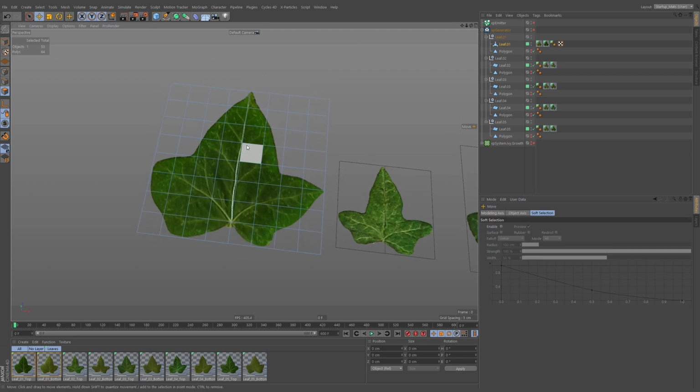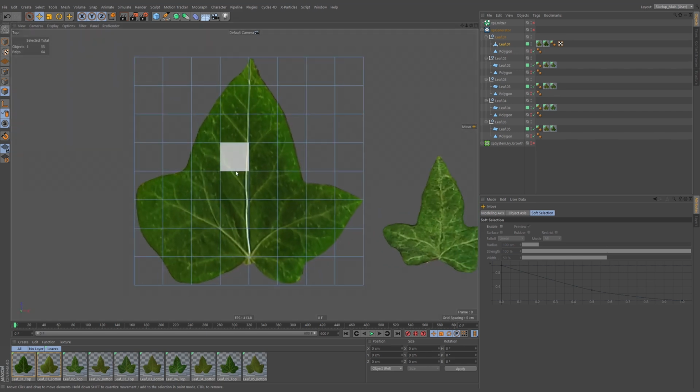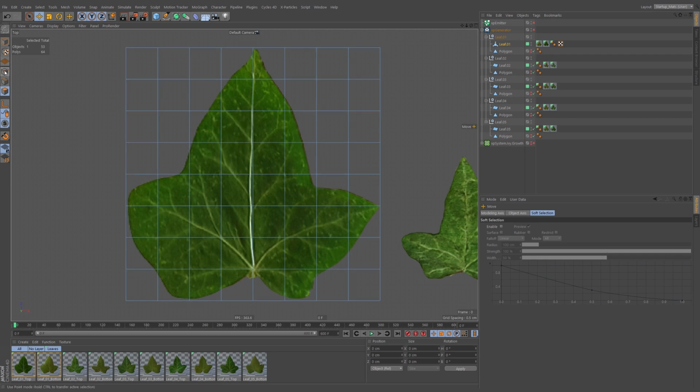So I'm going to hit F2 to jump into the top-down view. And if I zoom down into this one here, this is the one we're working on. And I'm going to go to points mode. And then if I'm in the move tool already, that's fine.